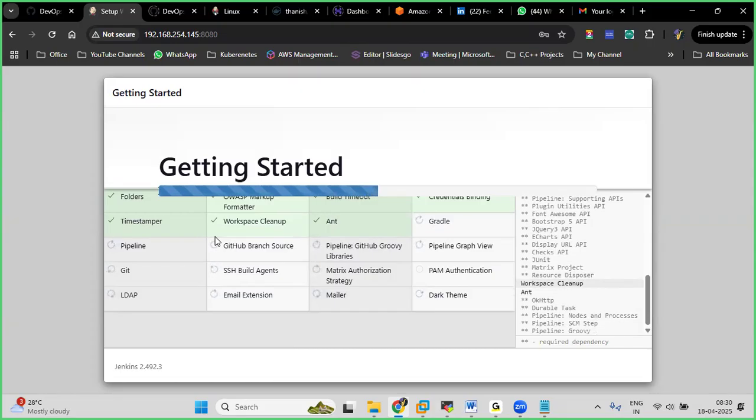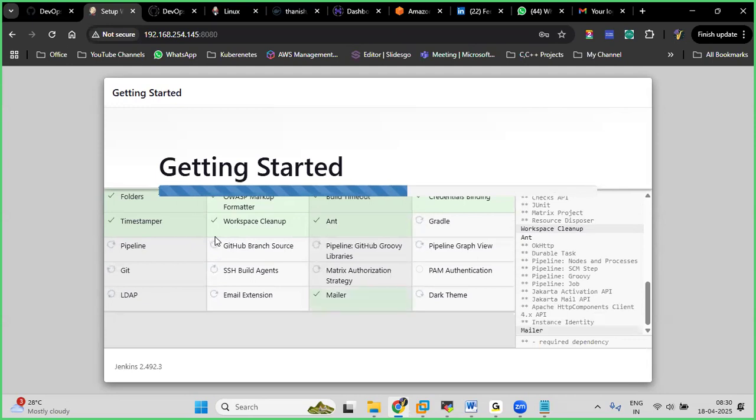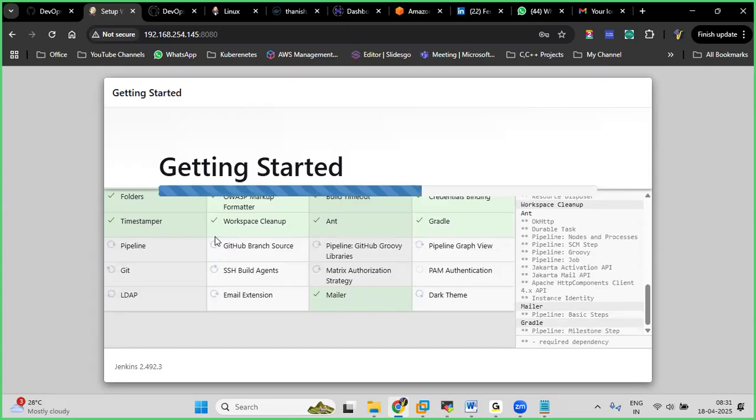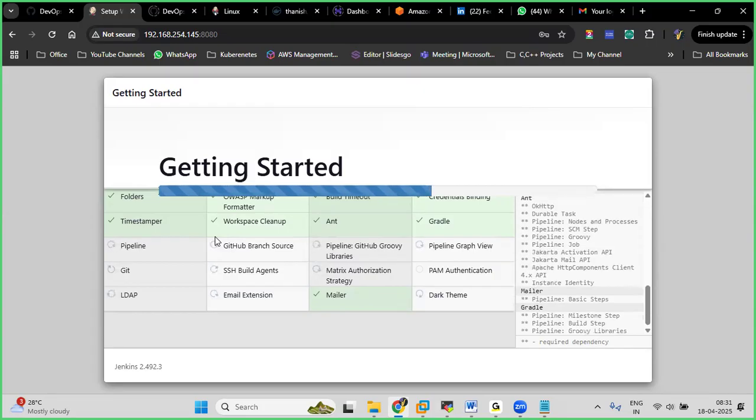And there are two more methods, guys, for configuring Jenkins. We can configure Jenkins by using infrastructure as code. By using Terraform also we can configure. And by using Ansible also we can configure Jenkins, by using playbooks, by using Ansible roles, and by using Ansible ad hoc commands.